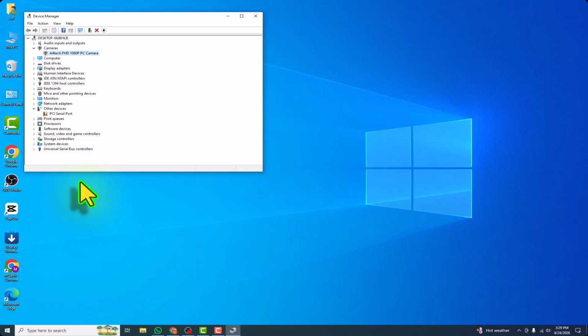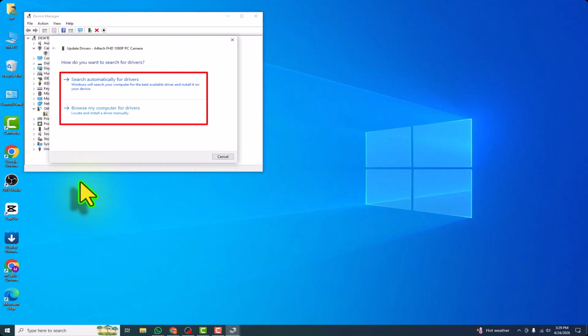Next, right-click on your A4Tech HD 1080p PC camera, then click on Update Driver. You will see two options here. Option 1. Click on Search Automatically for Drivers. Windows will automatically check for the latest driver and install it if available.